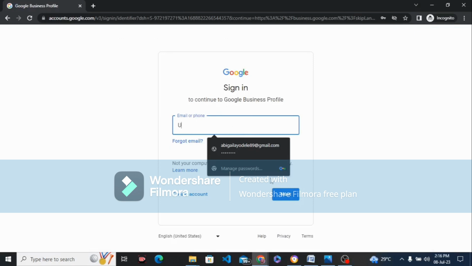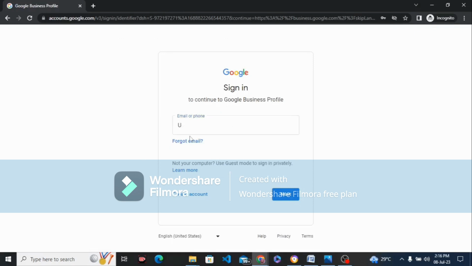So all you need to do is to enter your email, then click on next, and enter your password to sign in. But if you don't have a Google account, all you need to do is to create an account. Just click on create account. It's very easy. It asks for your first name. So let me just show you.